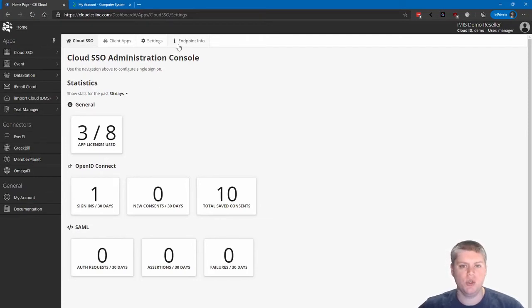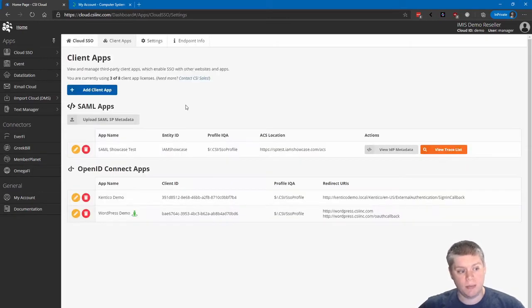You can manage your endpoint. So when you set up the Cloud SSO, the only thing that we require is a DNS CNAME entry that points to sso.example.org, login.example.org, whatever you prefer. You have your main system settings in here, and then here's where you can manage your client apps.